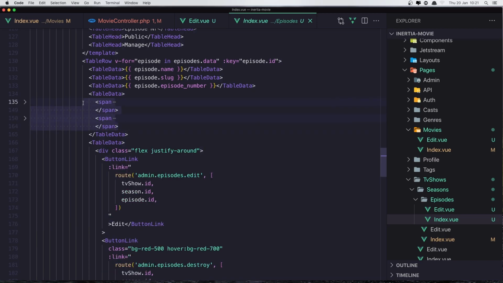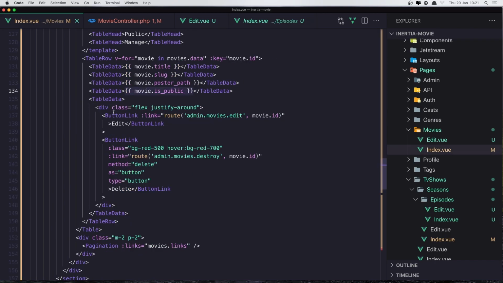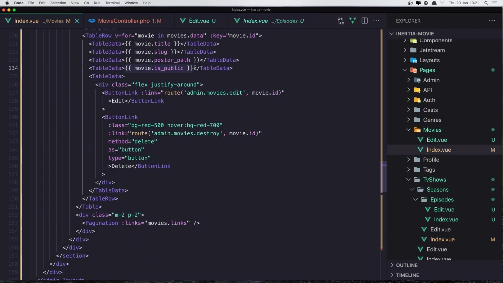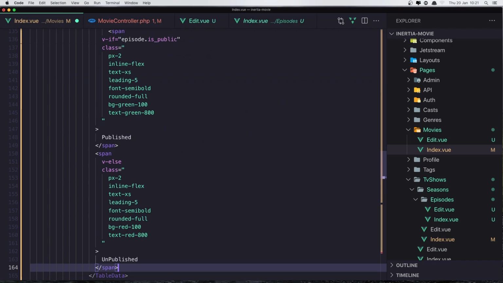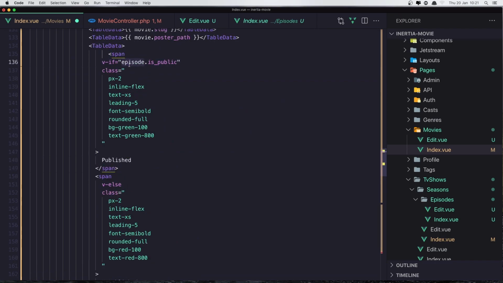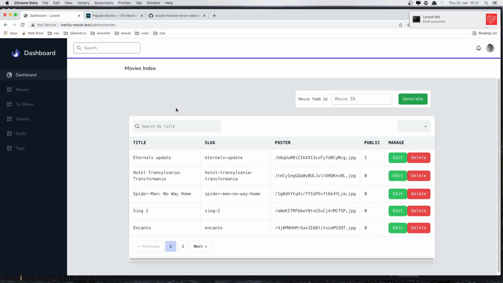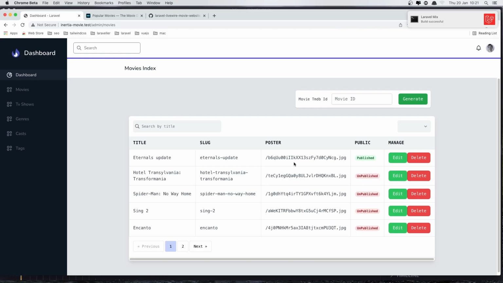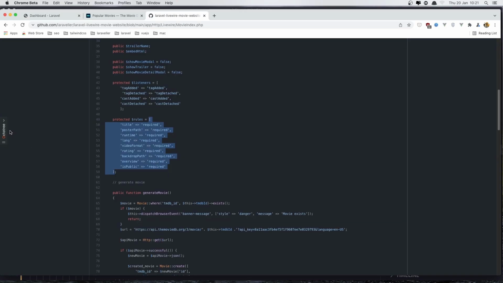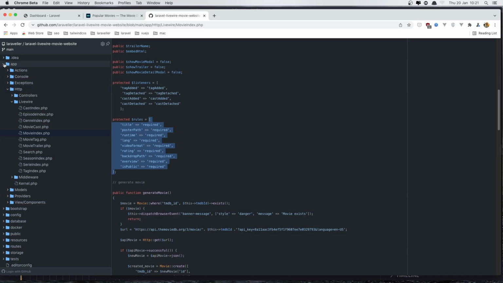Okay, I'm going to copy this, go to the index movies, and where we have this is public, we are going to add this span, just change the episode to be movie, and save, come here, refresh, and now we have this is published and this is unpublished. I have created some movies, and this I made published.